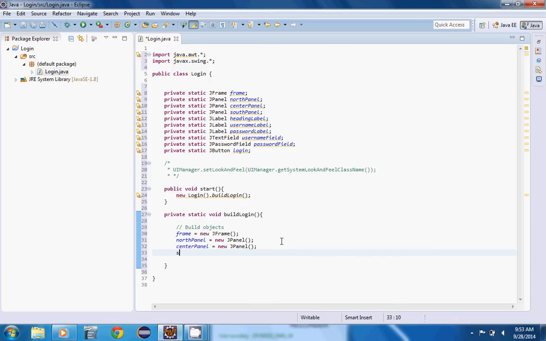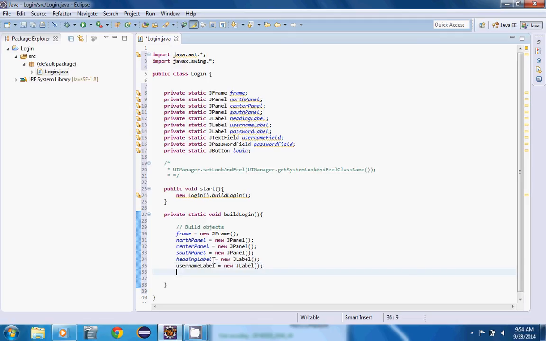What else do we have? We have labels now, so headingLabel equal to new JLabel. Let me just copy this so that I don't have to keep writing it out. I hate repeating code. usernameLabel new JLabel, passwordLabel new JLabel, usernameField new JTextField, and then I won't copy that because the passwordField is not a JTextField. passwordField is equal to new JPasswordField, like that.